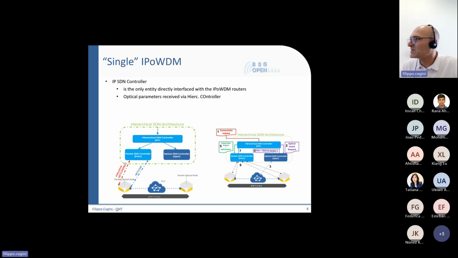In particular, this hierarchical node needs to pass some information from one side to another. So it is a bit more involved in the process. So we may have to face more scalability issues, maybe some additional delay. And this is one option that is called single. The single approach has the benefit, however, that only one controller is able to configure the node, only one.